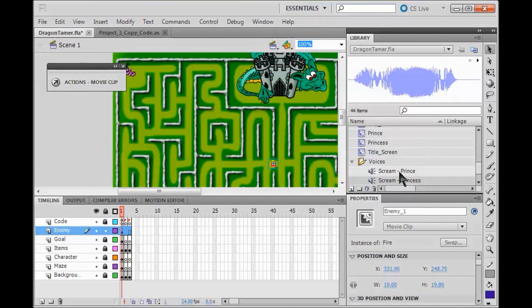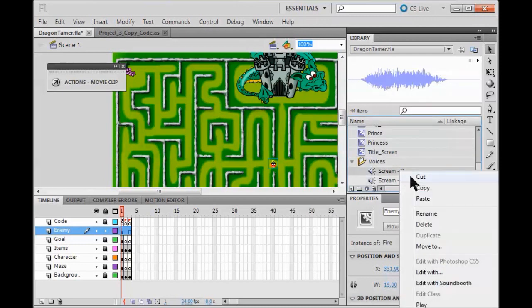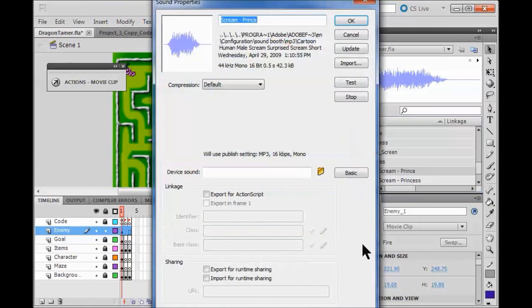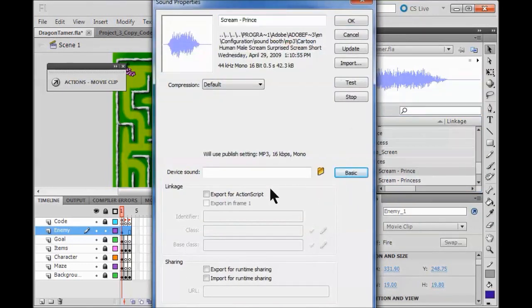So I'm going to link my asset. I'm going to right click here on the scream, go down to properties, and click over here where it says export for ActionScript. And I call this one Scream with a capital S. Spell it right so it'll work in code. So I just click OK.